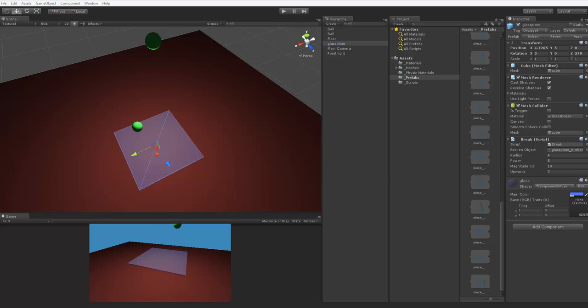Hello and welcome to this tutorial on how to make breaking glass effect in Unity. What we're going to do in this tutorial is we're going to make two models of a window, one that's unbroken and one broken. How we're going to do this is we have here the unbroken window.